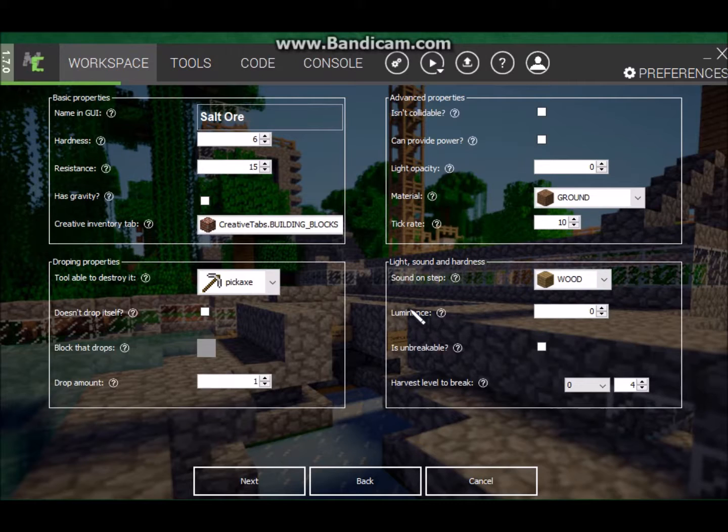Actually, we'll make it so it drops something else, but we can't do that yet because we have to add something else to the game in order to do that. So we'll do that in just a second.